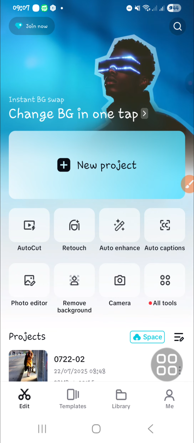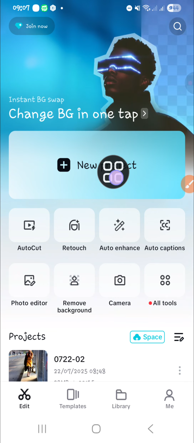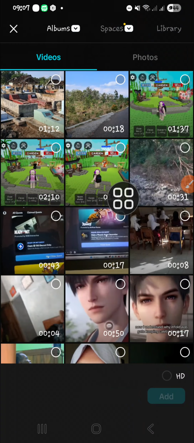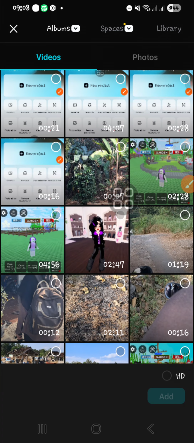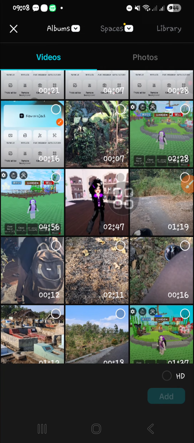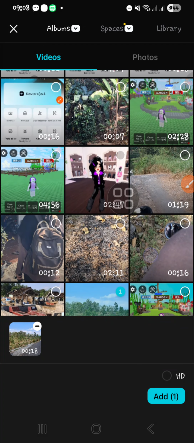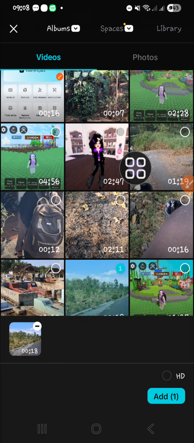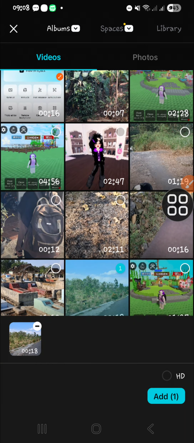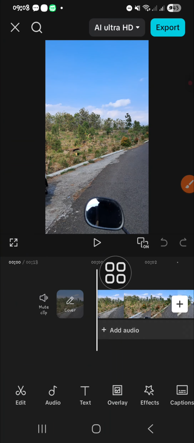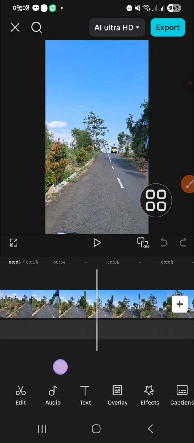Then the first thing that we're going to do is creating a new project. So I'm going to click on new project here, and then you can import the video from your device. I'm just going to pick a random video from my device, for example this one. You can add one video or multiple videos. If you want to add multiple, just select the videos and then you can click on add. I'm just going to add one video, then we can click on add to import our video. Okay, now the video has been imported to my project.